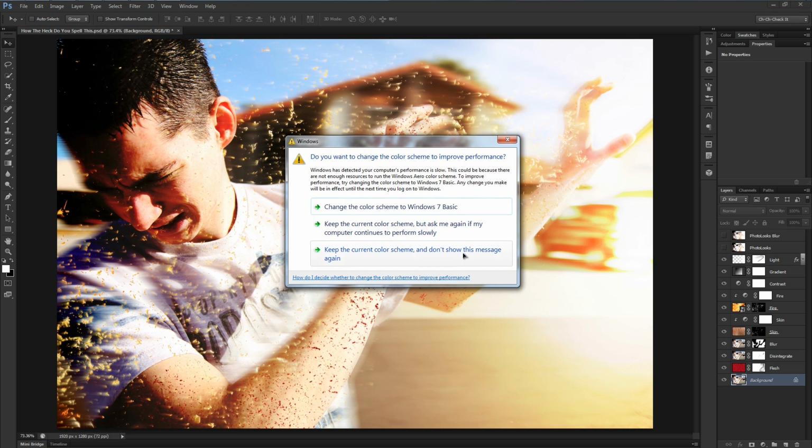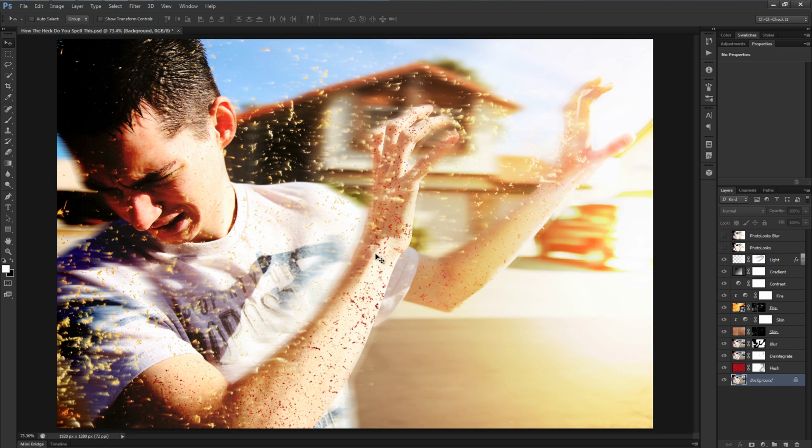Now, just really quick, I want to mention that this is indeed supposed to simulate an atomic... Whoa, what the... No, go away. Keep the current color scheme and don't show this message again. Shut up. My computer's good enough.